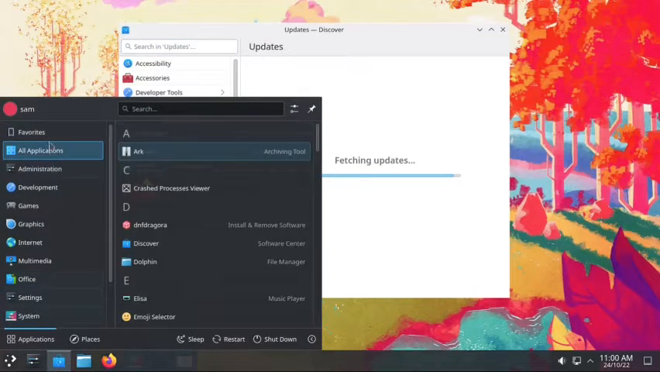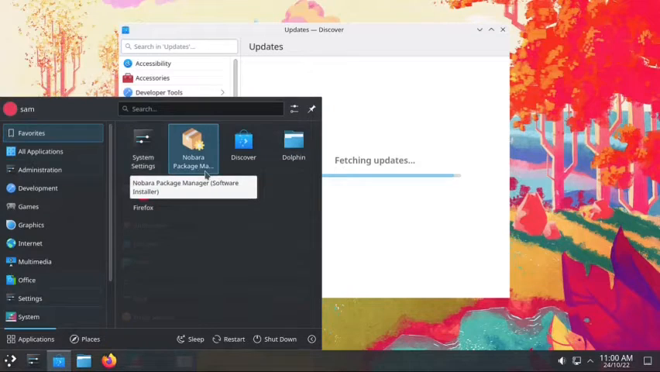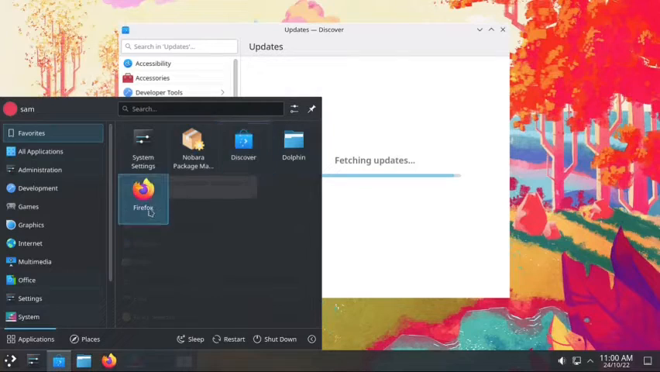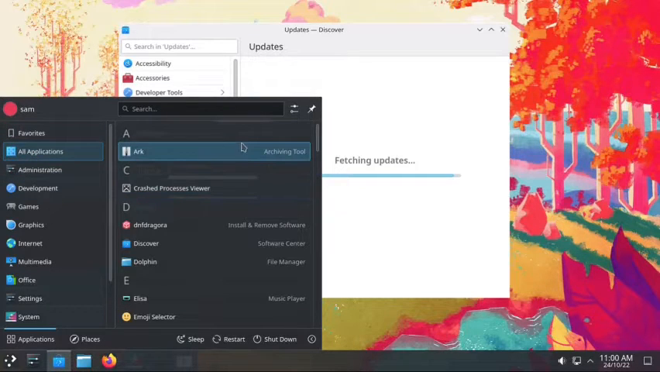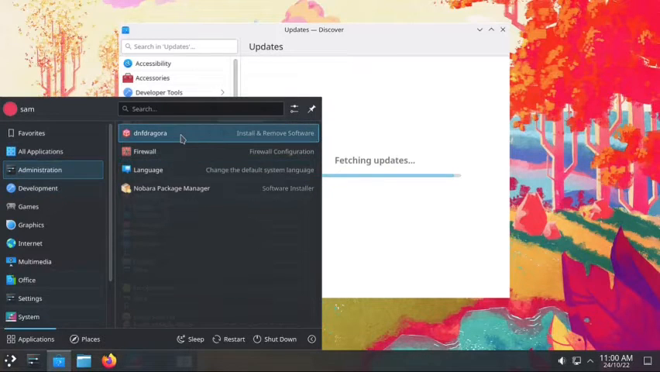In the application menu, you get the favorites section where system settings, Nobara package manager or the software installer, Discover, Dolphin, and Firefox are there. In all applications, you can see all applications sorted alphabetically. In the administration section, you got DNF Dragora. DNF Dragora is a software store which is based on the DNF package manager that is used in Fedora. You have got the firewall, the language selection, and the Nobara package manager. Once we check out the updates that are available, we will check out the Nobara package manager.